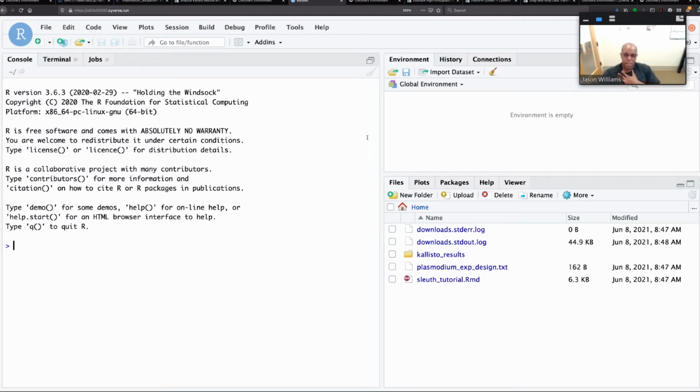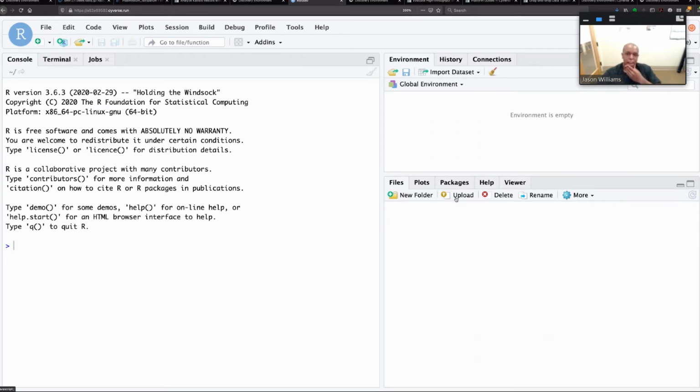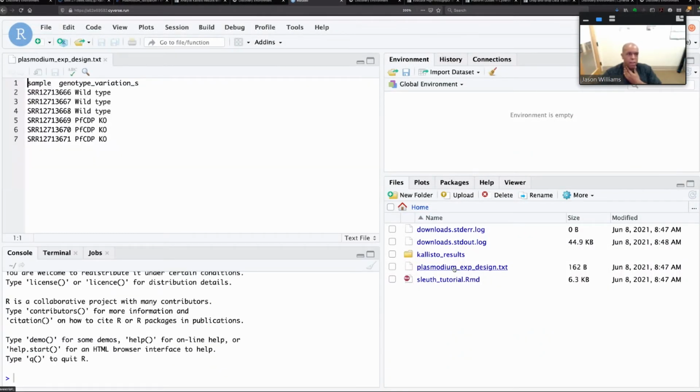So the first thing is that if you look in this RStudio environment, familiar if you have R, I've got my folder on the right-hand side called Kallisto results. And the other thing that was imported, actually, I should have done it differently. Is this correct? Oh, okay, I did it correct. There's something here called Plasmodium experimental design. Good. I was afraid for a second I didn't have that.